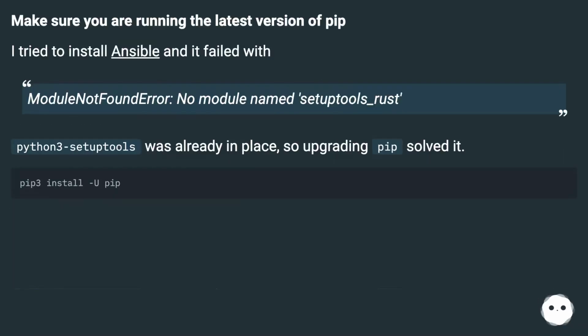Make sure you are running the latest version of pip. I tried to install Ansible and it failed with a module not found error: No module named setuptools_rust. Python 3 Setuptools was already in place, so upgrading pip solved it.